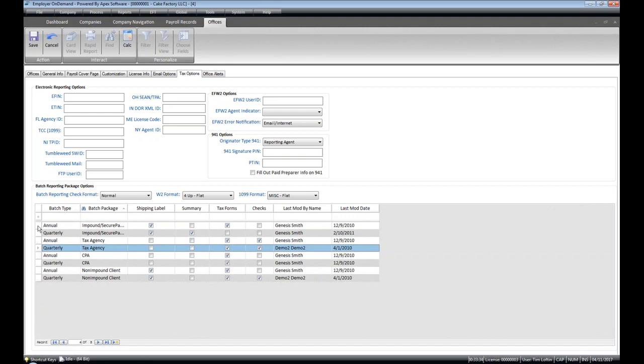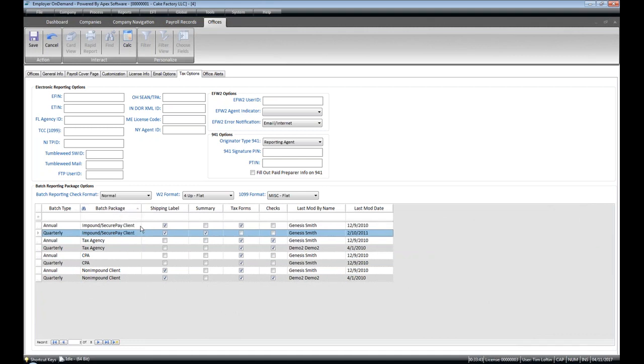Then you're going to set up a package for annual and quarterly for your impound clients. For all clients that I'm impounding, what do I want to be in those packages when I batch them? If you're going to print them out and ship them, you're going to need a shipping label. And then you have the option to do summary reports, which are system-generated reports, and tax forms.